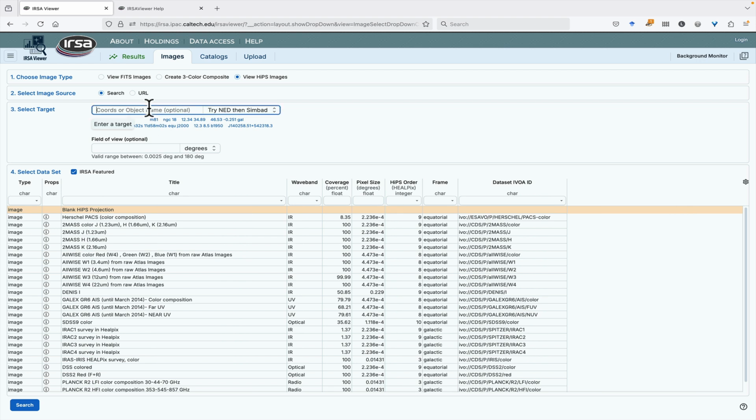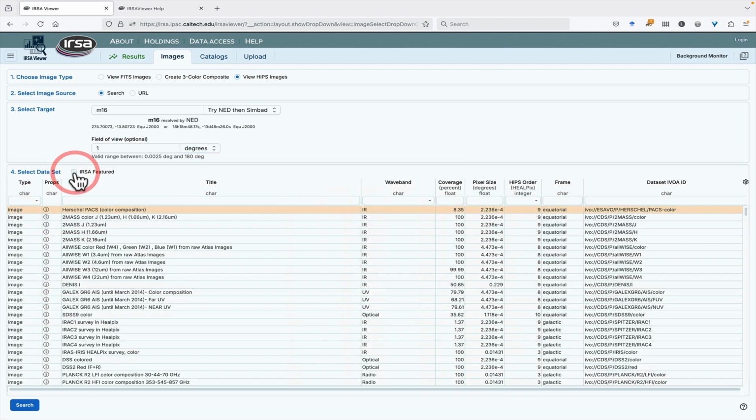You can put in a target. You don't have to, but I'm going to put in M16. You can put in a field of view. You don't have to, but I'm going to put in a degree. Then you can pick what HiPS image you want. By default, it comes up with a short list of IRSA featured images. If you unclick this, you get a much longer list to choose from.